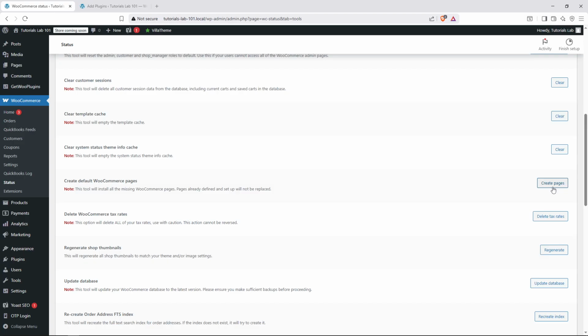When you click this button, WooCommerce will automatically generate or restore the essential pages your store needs to function properly, such as the Shop page, Cart page, Checkout page, and My Account page. Essentially, this function resets all your pages to their default state, giving you a clean slate to work with. And there you have it. You've successfully reset your WooCommerce pages to default, ensuring your store has all the necessary pages properly configured.